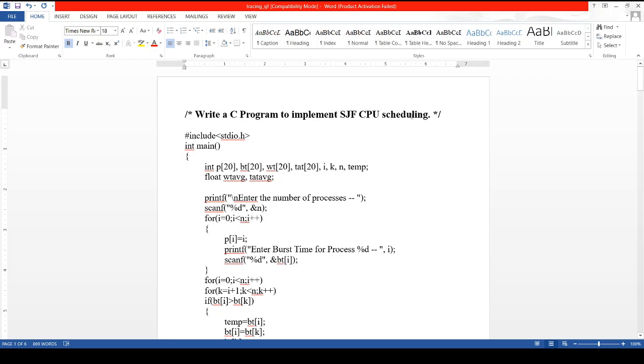There are two types of CPU scheduling, non-preemptive and preemptive scheduling. Preemptive scheduling programs become very lengthy, so we have written the program based on SJF non-preemptive scheduling.